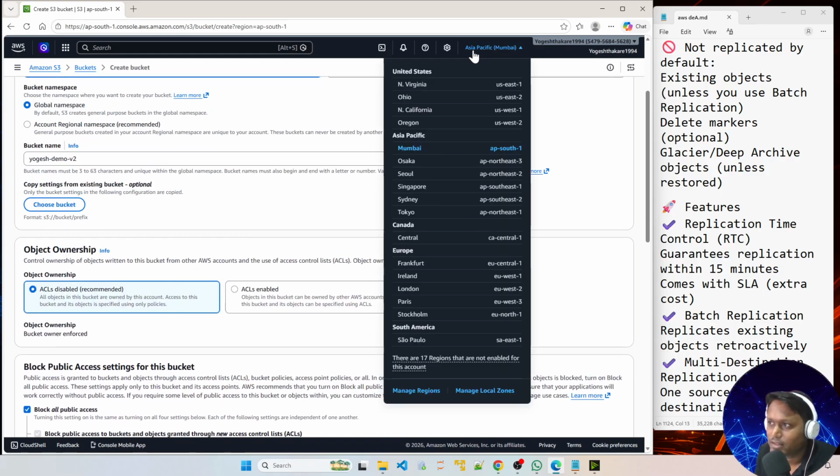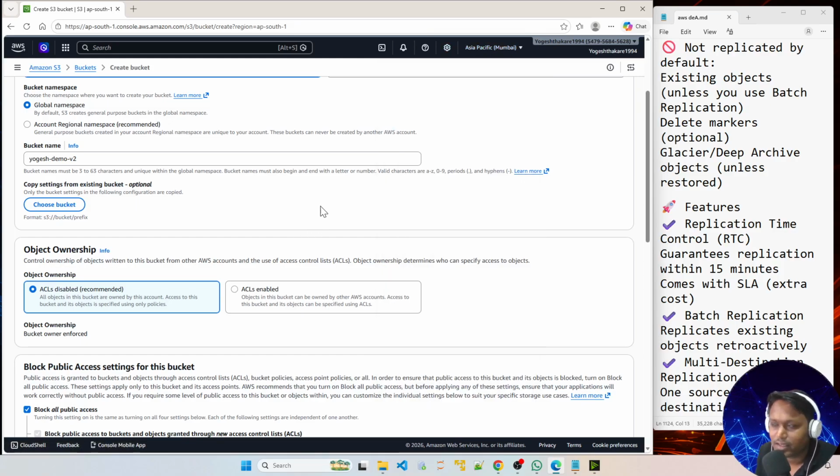And here I can select the region. If I am selecting the same region, it will be same region replication. If you have different regions, you can select a different region for the destination, so that will be cross region replication. Remember, cross region replication incurs a cost. Your cost would be more as compared to SRR, same region replication. When you select cross or different regions, you may be billed separately or billed more as compared to same region replication. Okay, so for my purpose I'm selecting the same region only.